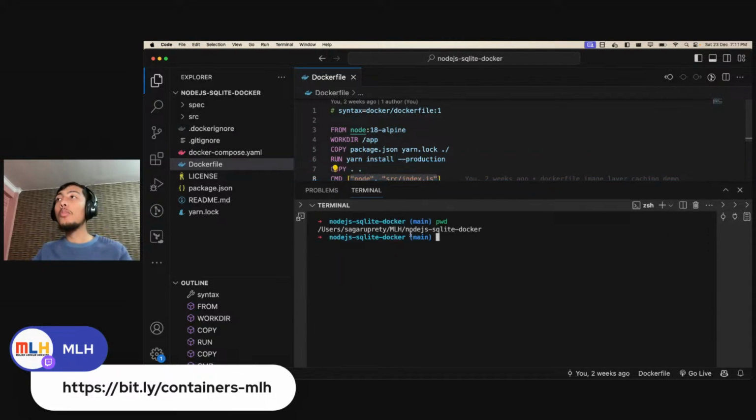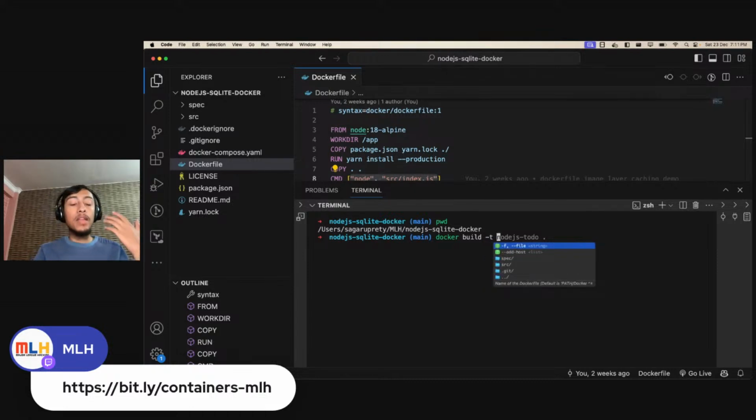So inside the terminal of VS Code, let me build the Docker image. And for that, we use the docker build command. Let us give it a tag. Like I said, every Docker image has a tag, right? If you do not use a tag, it will use the default tag. But if you give it a tag, then it will use the specific tag. So let me give it a tag, and I will call this nodejs-todo. The image will be named nodejs-todo, and the tag will be 1.0.